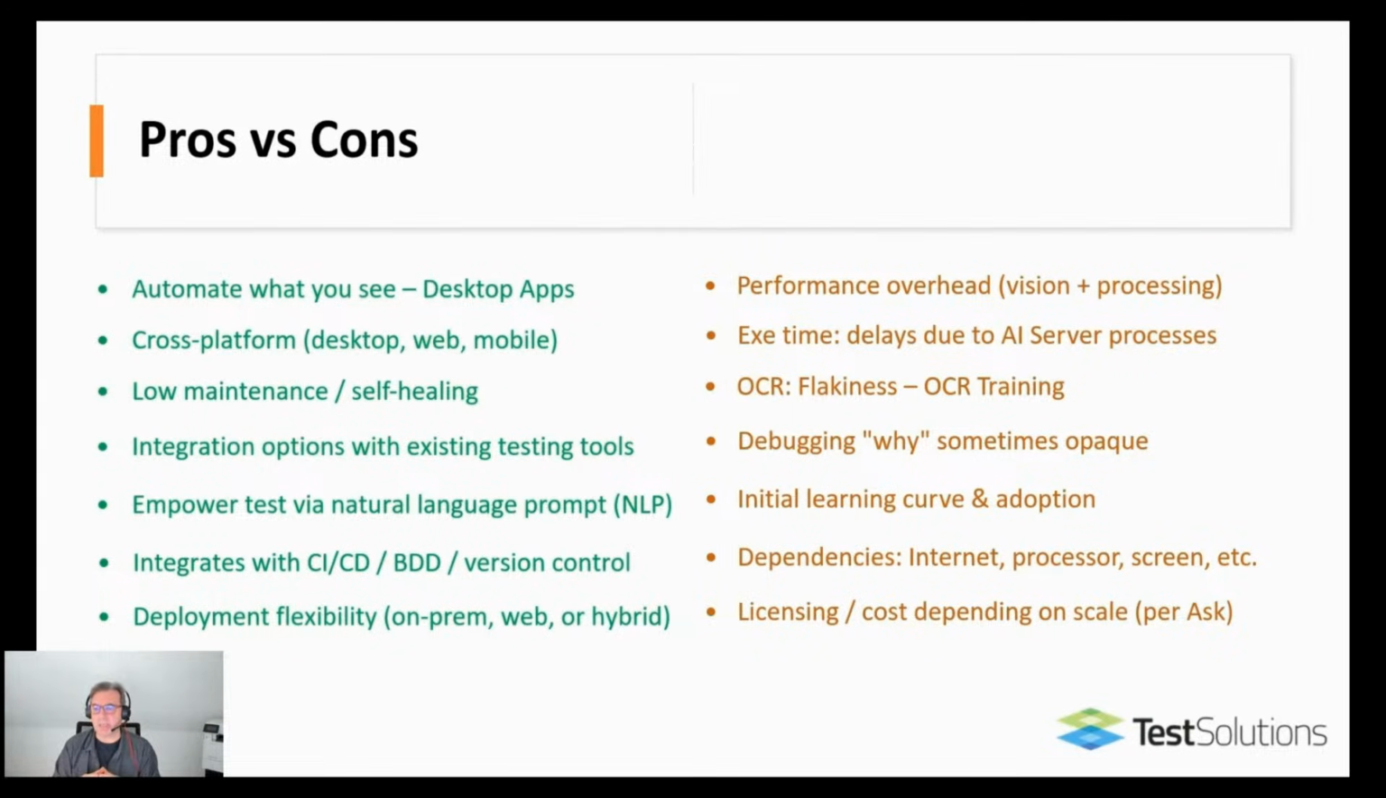Debugging sometimes becomes opaque, so not clear. It requires some initial learning curve to understand the logic of working with the agents. There are also some dependencies like your internet speed, your processor power, your screen size, your resolution, because the image is taken as a screenshot, sent, processed, annotated, and sent back to your local machine. That type of process requires dependencies like internet speed and processor power. So once you have the power on these elements, probably you will have faster execution times, better resolutions, and better executions of the automation.